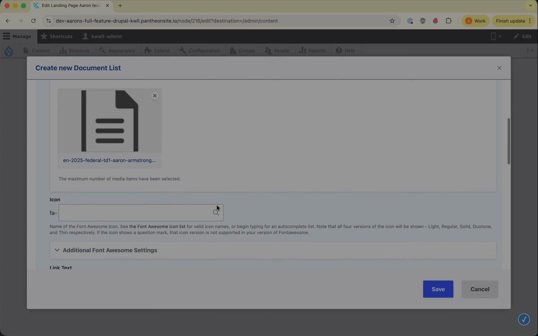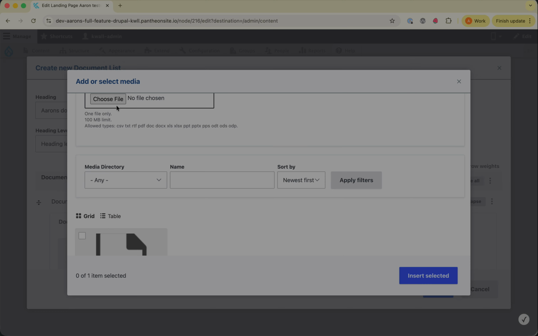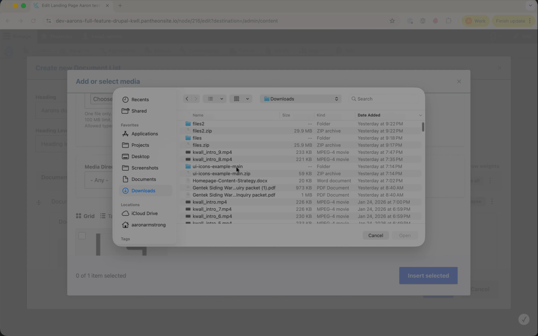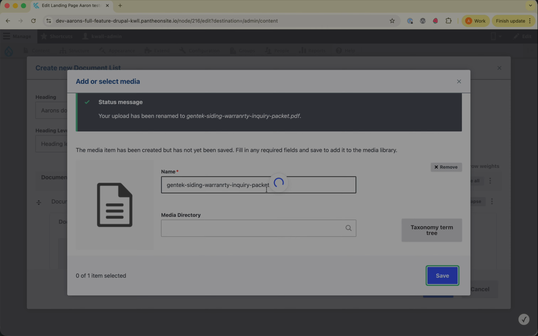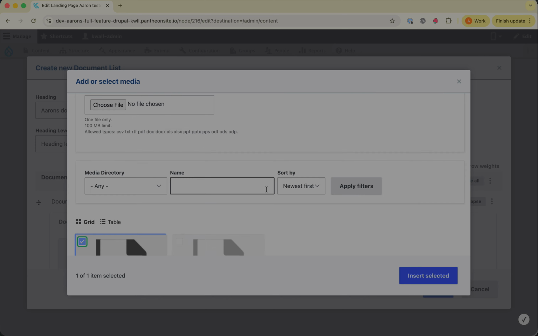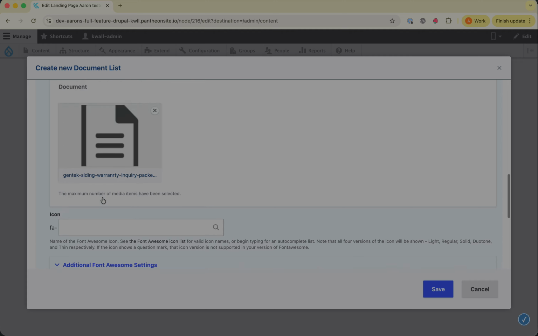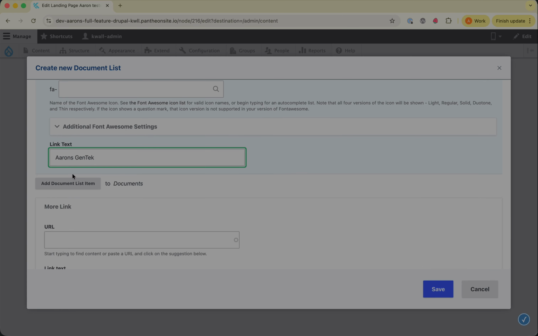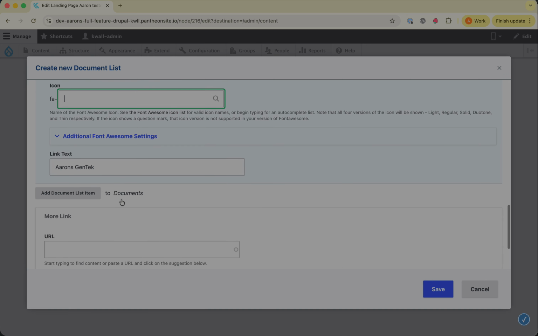Now let's go ahead and add a new one. We'll click Add Media again. We'll click Add File. And we can choose a different supported piece of content. So we will choose Open. And I will click Save. I'll click Insert Selected. And I might change the text to say Aaron's Gentech. And I could continue down this process to create a list of documents, but I think you get the way it works. I'm also going to leave the icon empty this time.